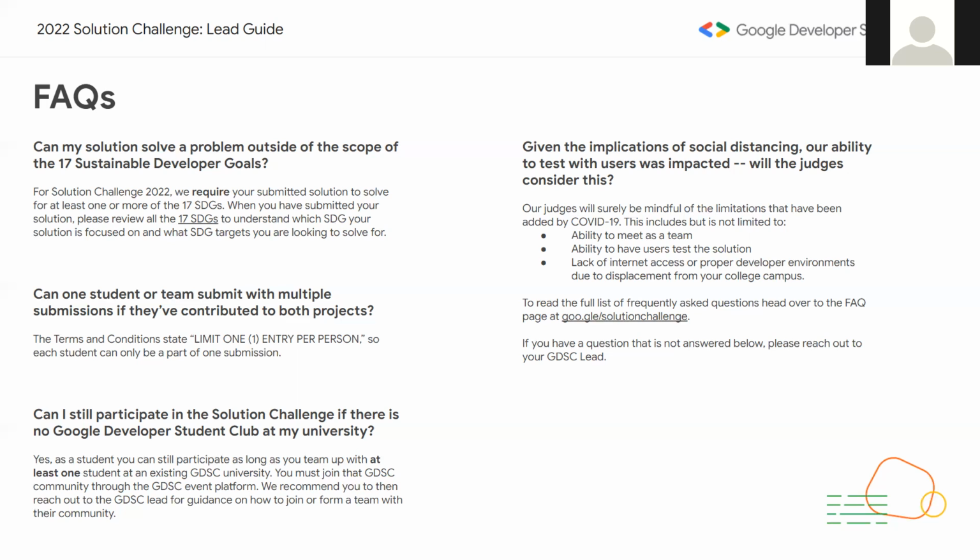And lastly, given the implications of social distancing, our ability to test with users was impacted. Will the judges consider this? And yes, the judges understand everybody's situation and limitations. Of course, they'll be mindful of this when judging based off of the given criteria.